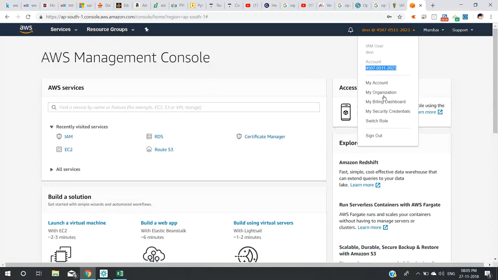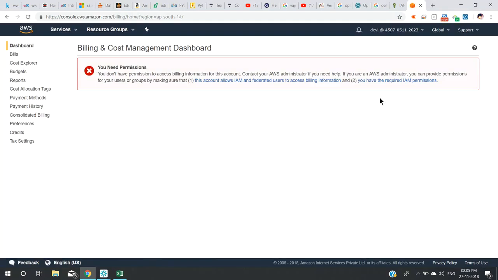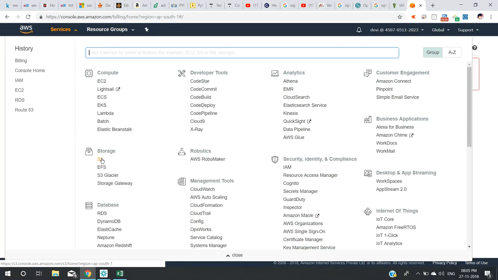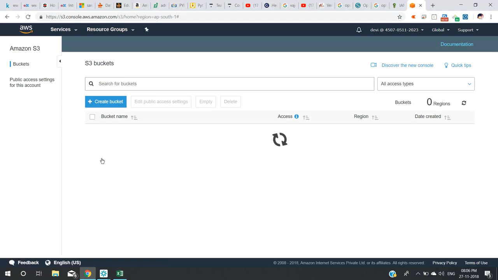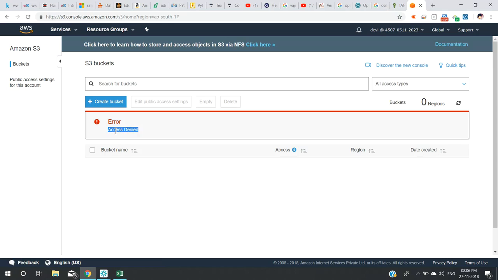Now he wants to see what is the company's bill. He will go to the billing dashboard, and he will end up disappointed because he does not have access to see that. Right? So it says he does not have a permission. Now maybe he wants to see what is there in company storage. He'll go to S3. Right? Access denied. He doesn't have a permission here.